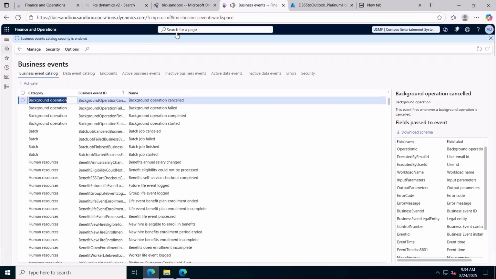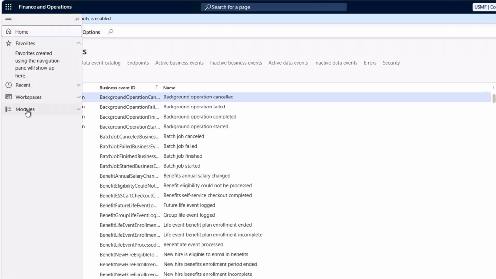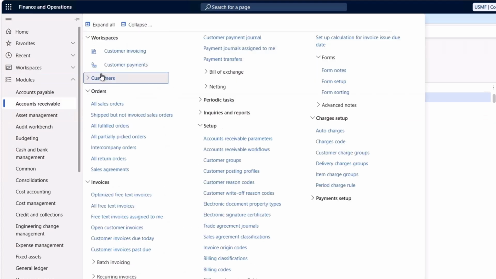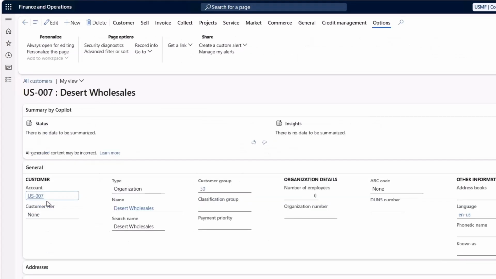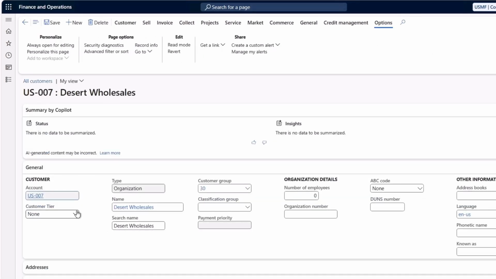Now, back in our Sandbox environment, click on the three lines, then open Modules. From here, under Account Receivable, open the All Customers form. Now, let's select any random customer for demonstration. We'll click on Edit, then update the customer tier to Platinum, and then save the changes.